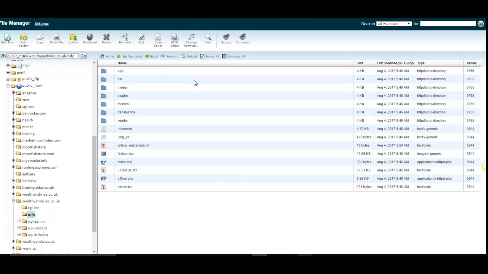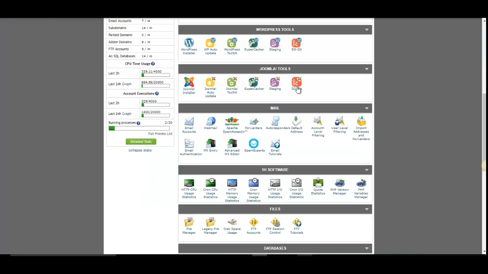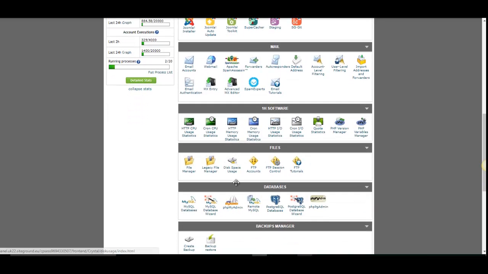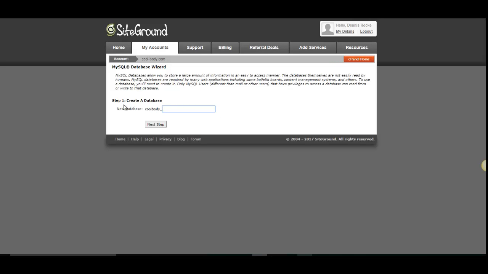So what we're going to do now is go back to the cPanel, and we need to make a database. Now don't be frightened, because this is quite simple to do. We come down and we come down again and we look for MySQL Database Wizard. You click on this and new database, and it'll be coolbody something. So I'm going to do MFE.